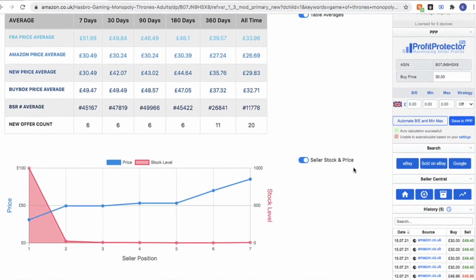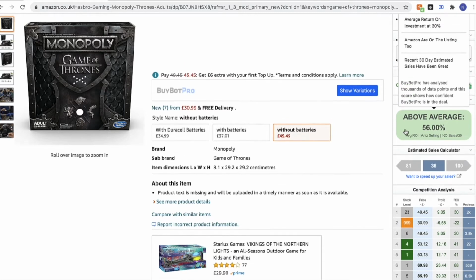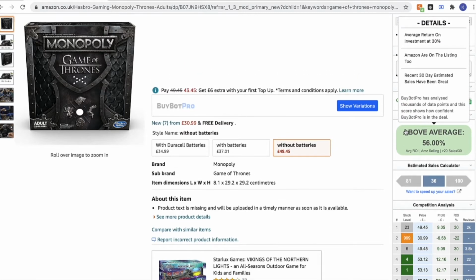So I'm just going to come down to the score here. You can see this one: I've input my buy price, I've clicked analyze, and straight away you've got your BuyBotPro confidence score. Not only does it give you the score, it picks out 3 things that it wants to tell you about that score. That's really useful so you have an idea of why it's giving it the score that it's giving it. So average return on investment at 30%, Amazon are on the listing, and the 30-day estimated sales, the recent ones, have been great.